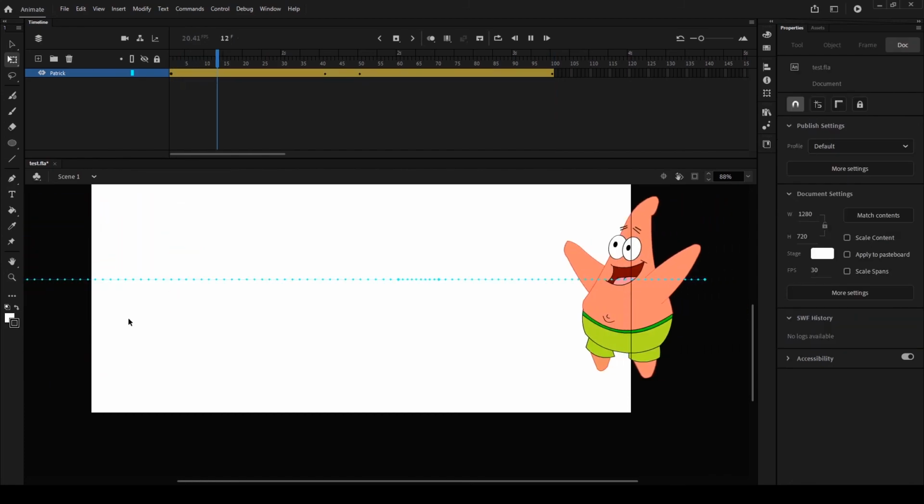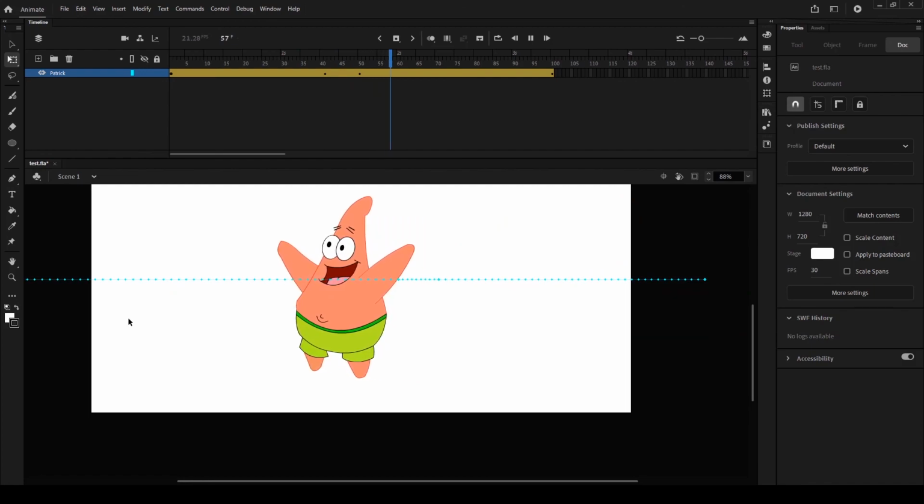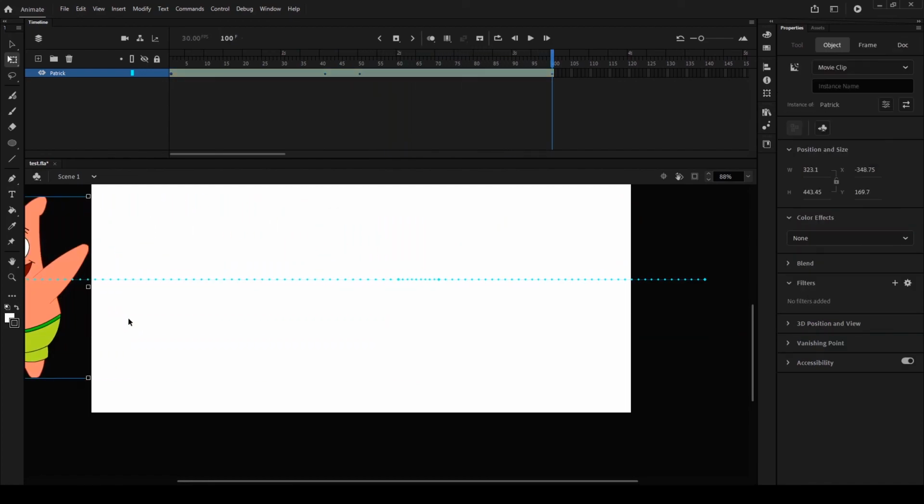All right, so when we play that on the timeline, we're not going to see that internal animation. So we need to click Control Enter to export. And here we go. Awesome.